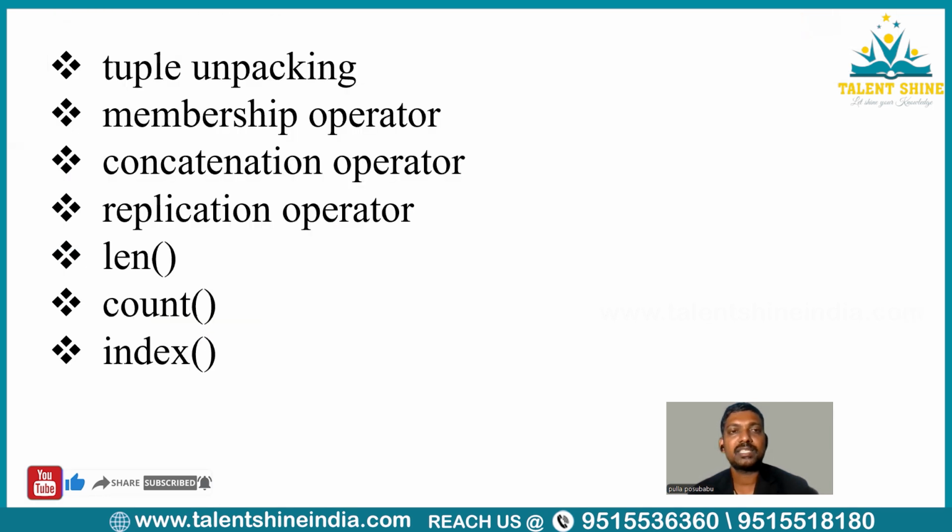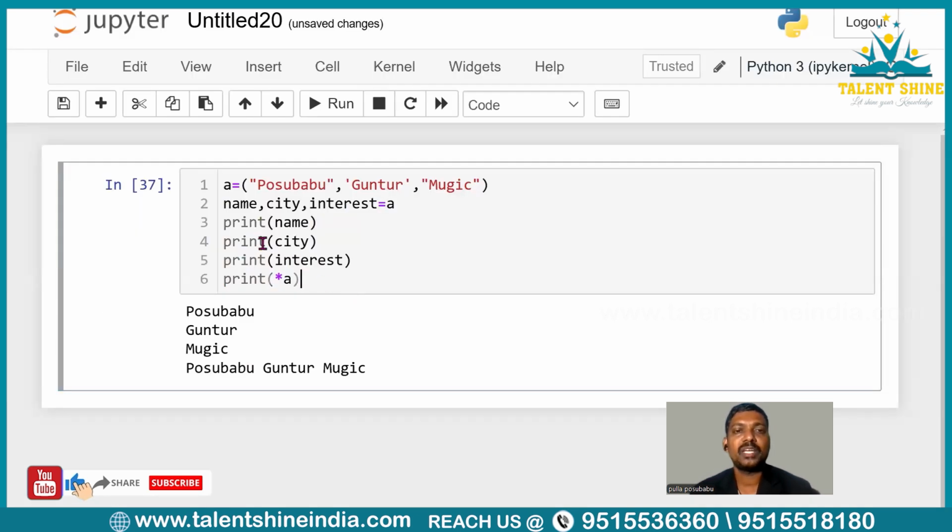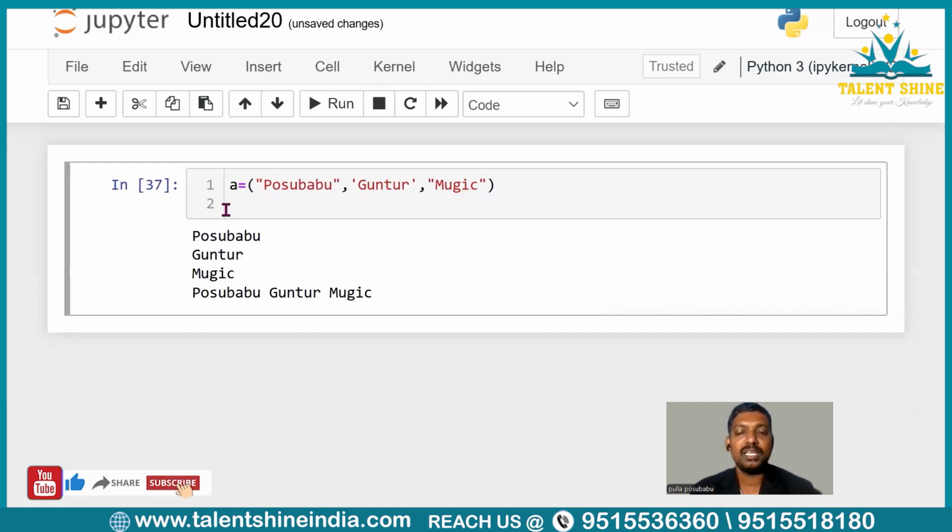Now let's go back and discuss the next one, membership operators. What are the membership operators we have? As we know already, the membership operators are in and not in. These two we can call membership operators. Now what will membership operators do? They will check whether the corresponding element is there in this tuple or not, and these operators will return Boolean values, that is, true or false.